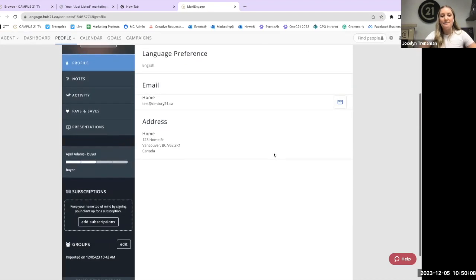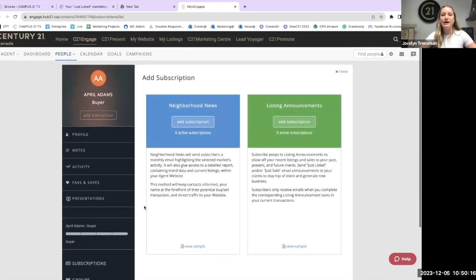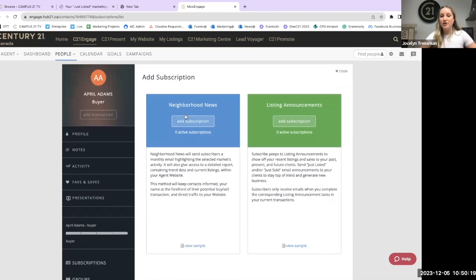Speaking of subscribing to emails as well, within those profiles, you can actually add them to subscriptions directly from here. So you can subscribe them to neighborhood news or listing announcements as well. So I highly suggest doing this for all of your contacts, especially if they're looking for homes. These are really, really great options. With the neighborhood news, it's going to be based off their postal code, so it's going to be sending them home pricing updates directly related to them.